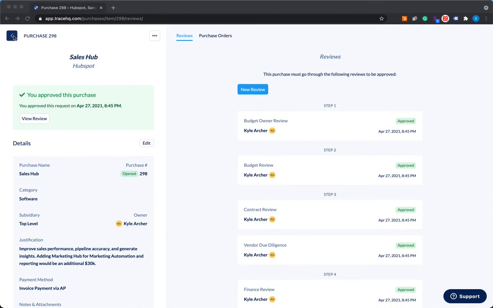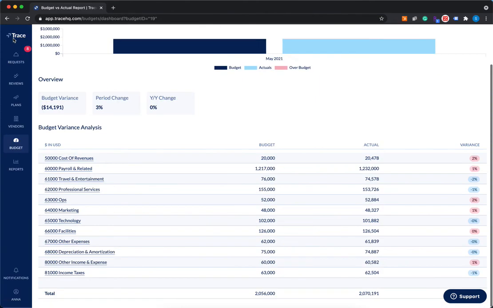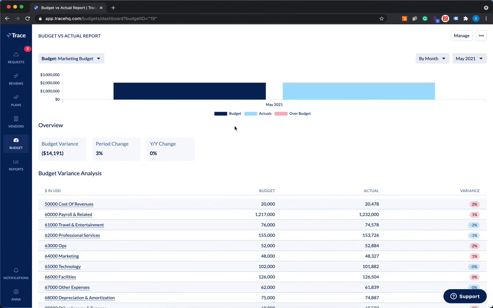So that's, in summary, the superpower of Trace's BVA. Not only do we give you the full picture of where all your spend is coming from, but we also give you context for all of that spend. Is there a contract related to this spend? Has it gone through the proper approval processes, etc.?